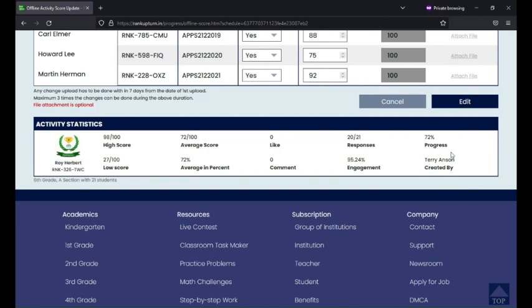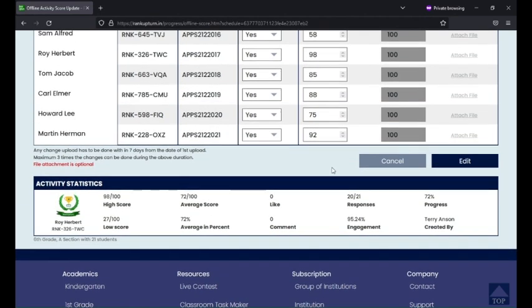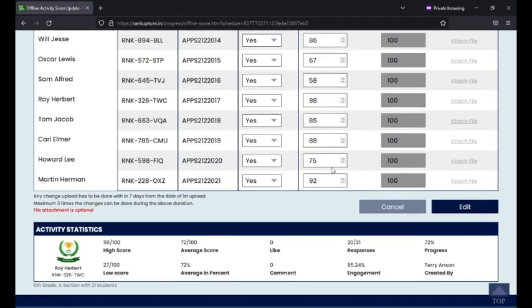So this is an upload offline score created by the teacher, Terry Anson. This is how, as a teacher, you can upload the offline activity score for a particular classroom with RankUpturn.